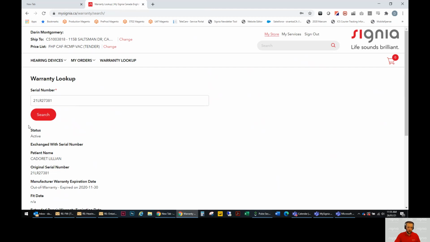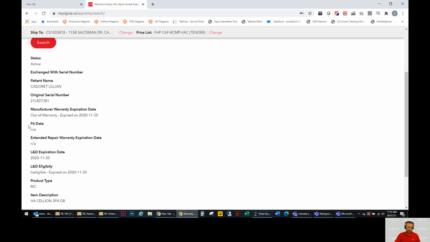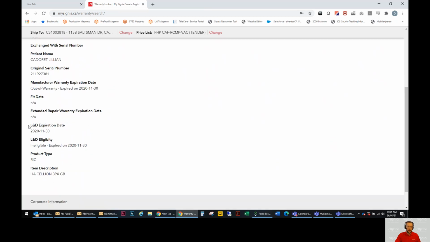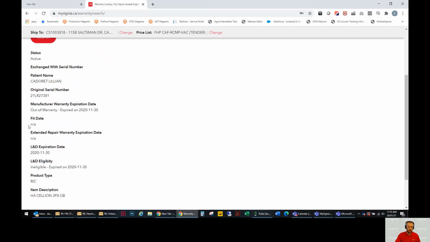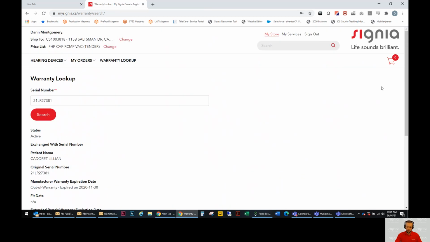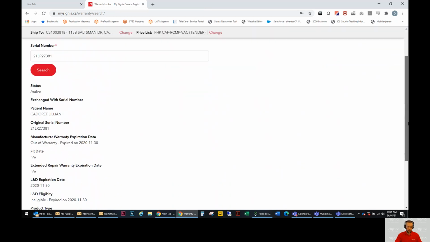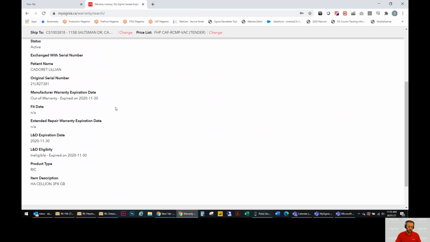So the information that is given here is the patient name, the serial number, and then the warranty information is here. So just scroll down. Sorry about that. In this case, this serial number in this hearing aid is out of warranty. It expired on November 30th, 2020, so a couple months ago.